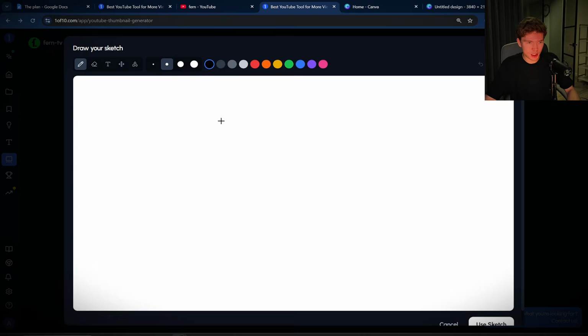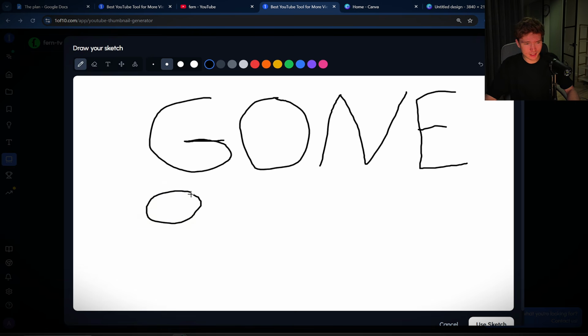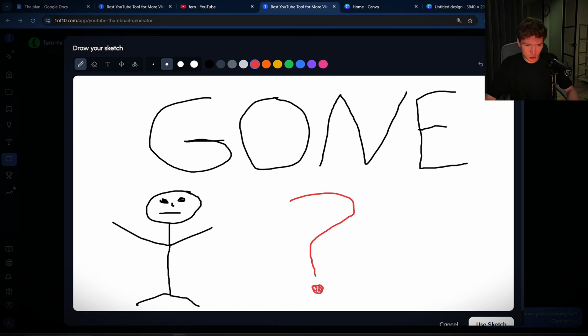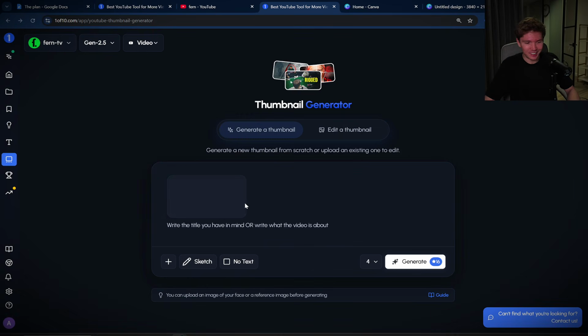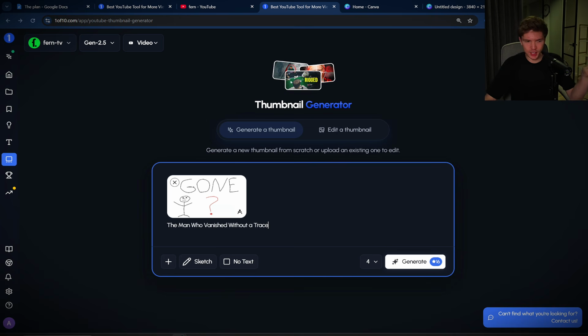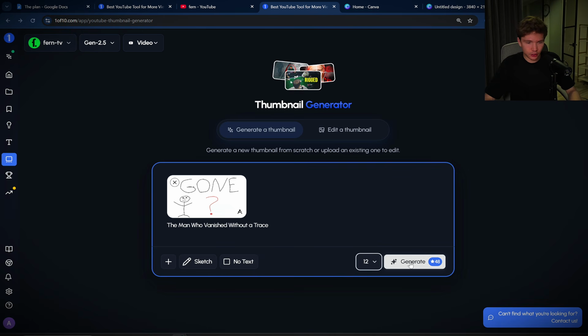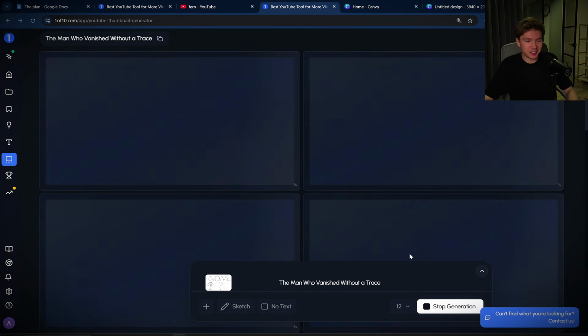So let's go into Sketch. And I'm going to write out, first of all, a word that is just going to be gone. And then I'm going to draw like, I guess, a character. So I guess this looks like a character, right? And then that works. And then let's just do a red question mark. That should maybe get the job done. It looks ridiculous, I know. And then let's just give it a title, something like The Man Who Vanished Without a Trace. And then once again, let's get 12 variations going. And let's see what we're going to get out of this ridiculous drawing.